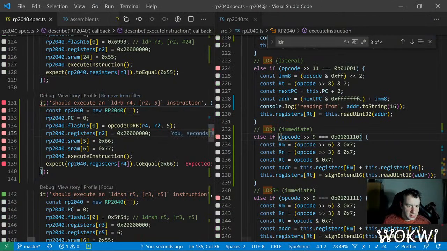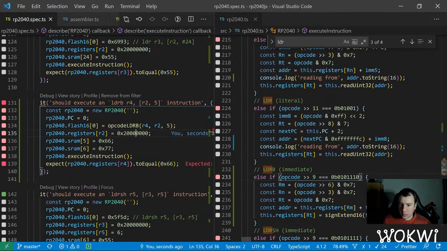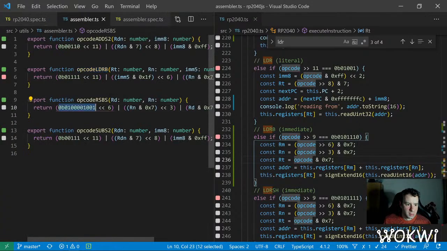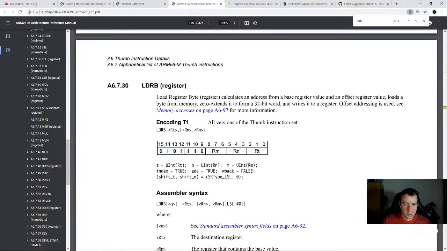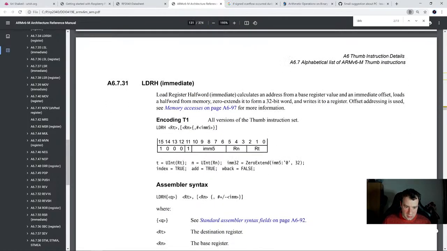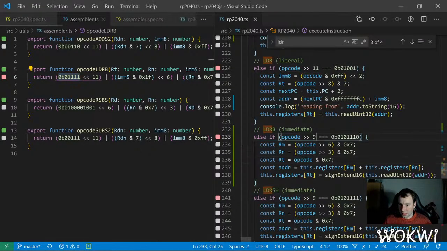So why doesn't it execute this? Why does it get into this if? LDRB? Huh? Are we looking? Oh, yeah, that's the wrong LDRB. There are two of them. This is the one we are interested in. LDRB immediate. And so that should now work. Then we have the registers.